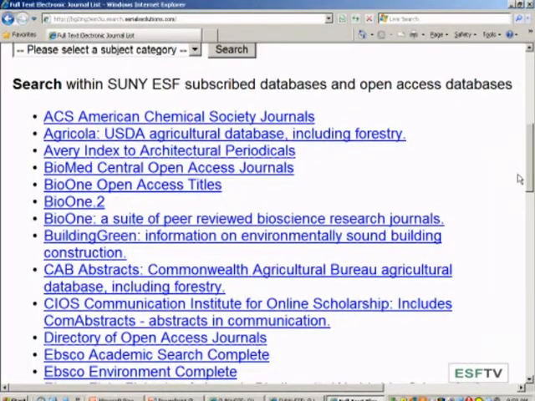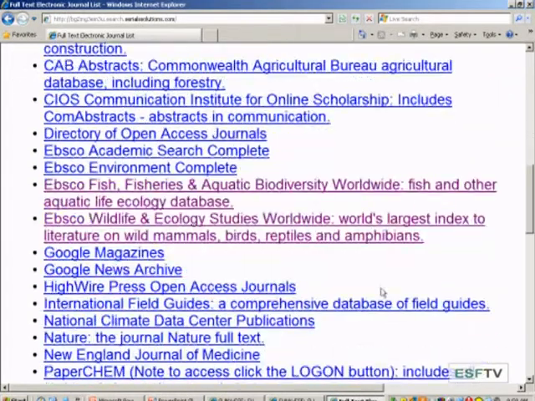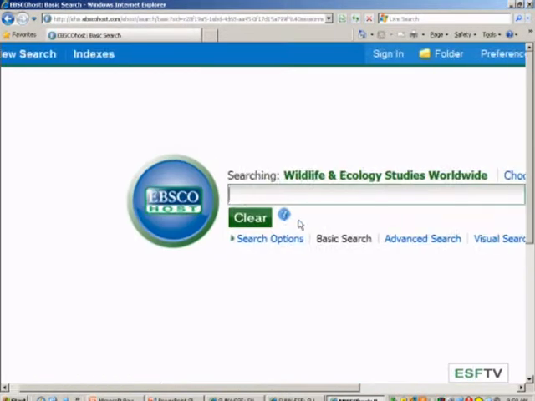So let's go ahead and search so you can actually see what a database search looks like. I'm going to click on this one, Wildlife and Ecology Studies Worldwide. And it's going to take me to that database interface. It knows I'm from SUNY-ESF, and I'm going to go ahead and type in caribou.